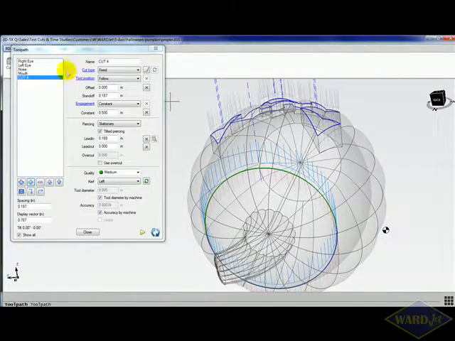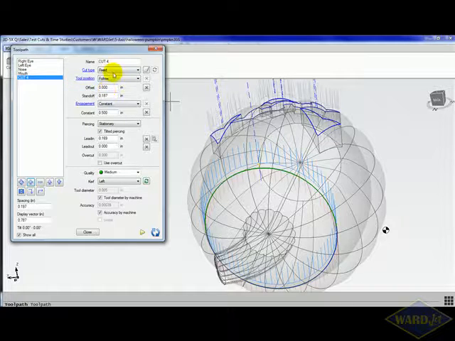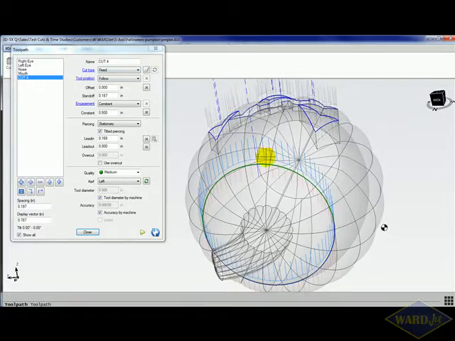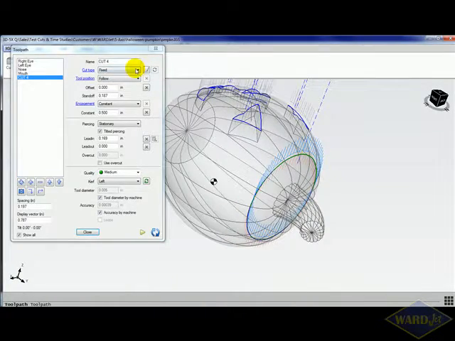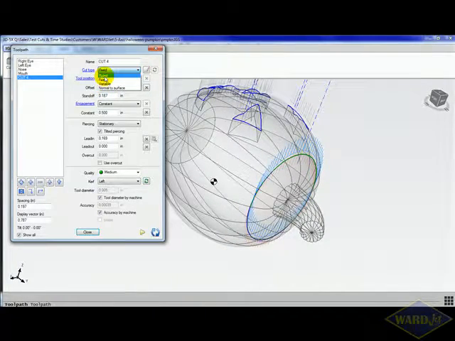So right now, since it's carrying over the parameters from the last cut, the cut type is fixed. So we've got a couple different options under there. You could do ruled, which if you had an upper and lower curve, you can do ruled. You can also do now normal to surface.